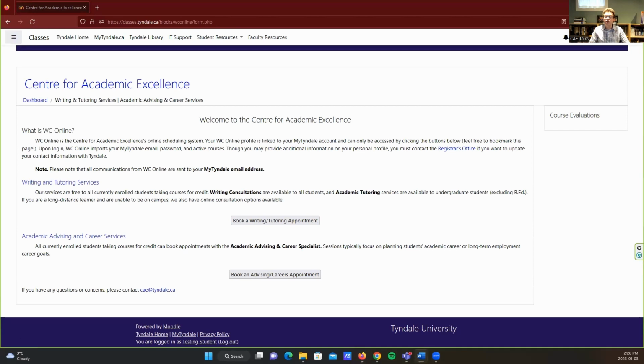Once you click the button, you'll be taken to an in-between page where you can learn more about WC Online and select which service you want to book with, a Writing and Tutoring appointment or an Academic Advising and Careers appointment. Just a note, depending on your semester and when your classes run, those buttons might not show up. When that happens, there will be a yellow alert with instructions on who to contact to get to the bottom of things.